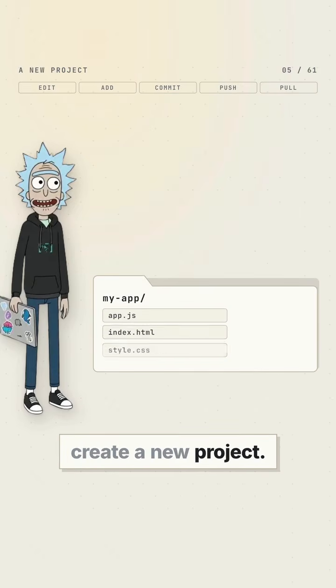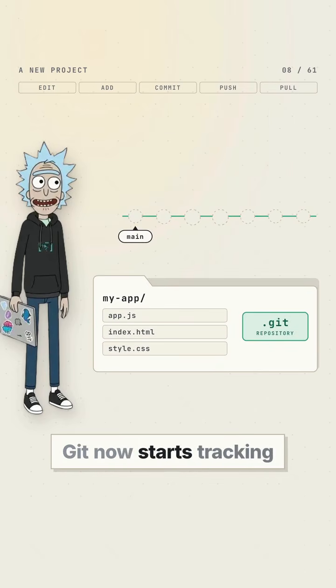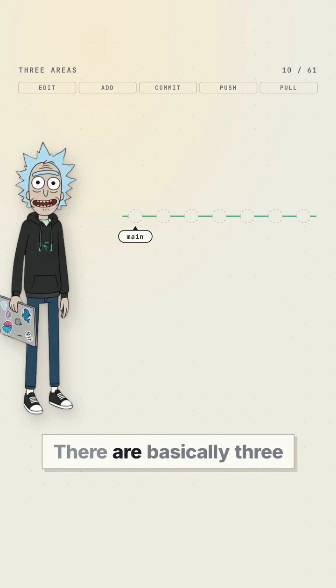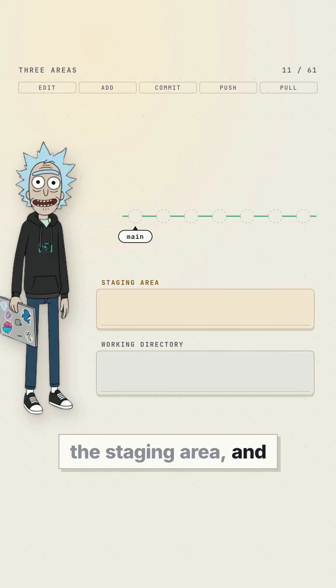Now let's say you create a new project. You run git init. That turns the folder into a Git repository. Git now starts tracking the history of that project, but Git doesn't automatically save every change you make. There are basically 3 important areas you need to understand: your working directory, the staging area, and the repository.